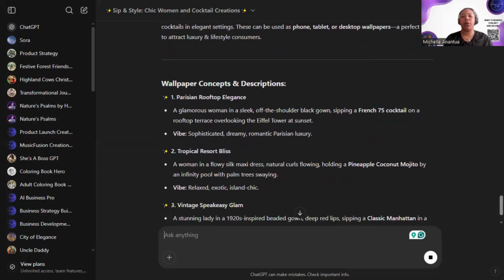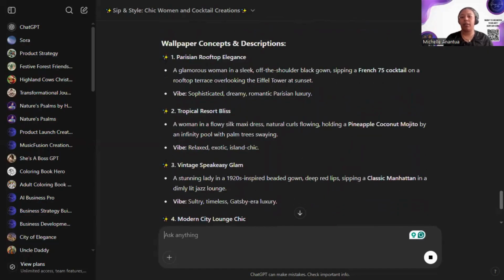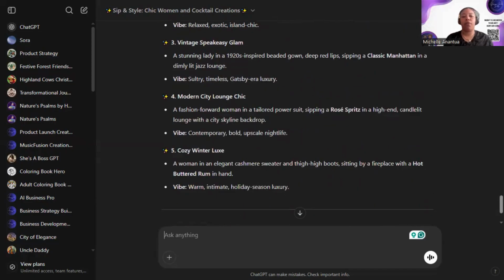All right, so it provides us with wallpaper concepts and descriptions. So the first, a Parisian rooftop elegance. Second, a tropical resort bliss. 3, vintage speakeasy glam. 4, modern city lounge chic. And 5, cozy winter luxe.